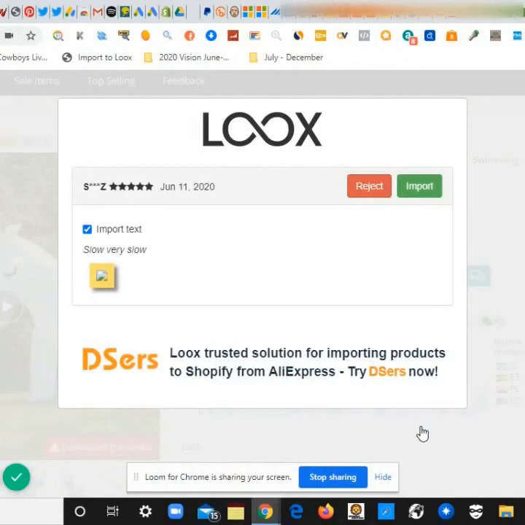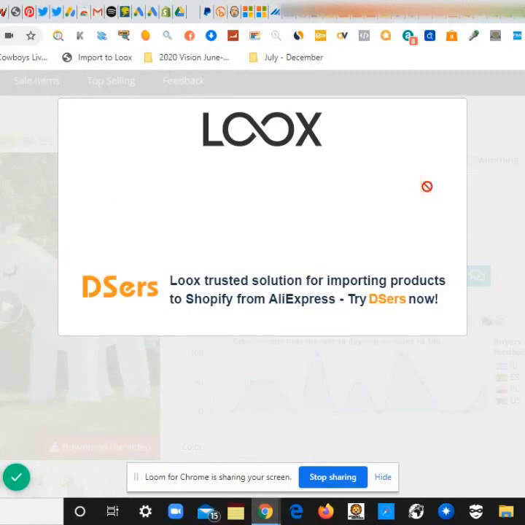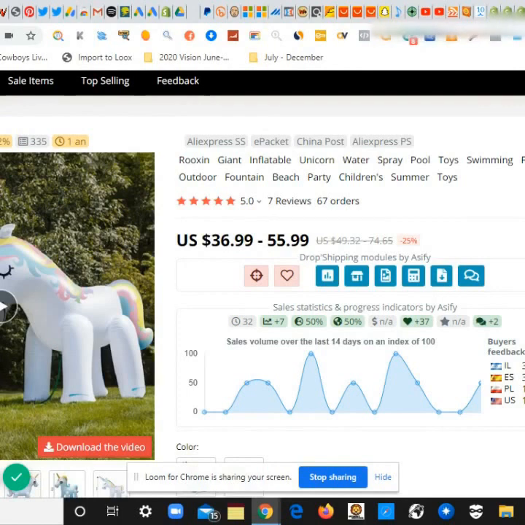Now right here, it's a picture of a customer. It's just my computer being slow. But as you can see, one of the reviews says this unicorn is slow, very slow. So we're going to reject that. A shopper gave this 5 stars, so we're going to click on import. Another one gave this 5 stars. We're going to click on import. So we're seeing a lot of good reviews here that can definitely help increase the social proof for the website.